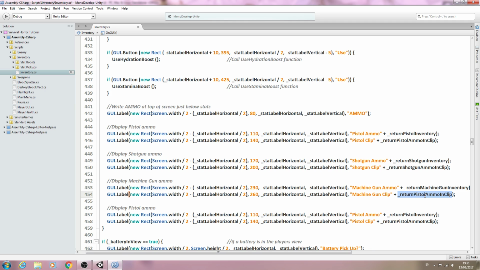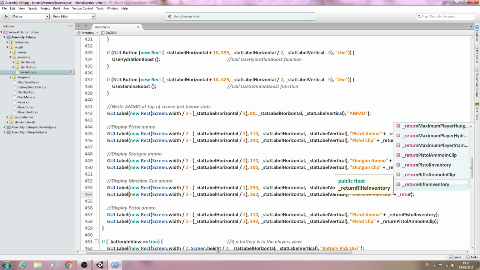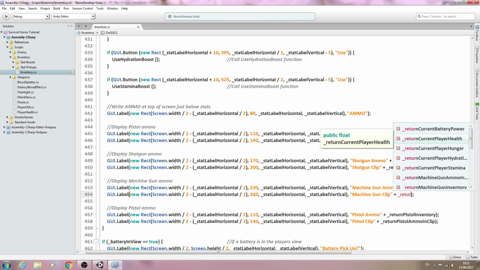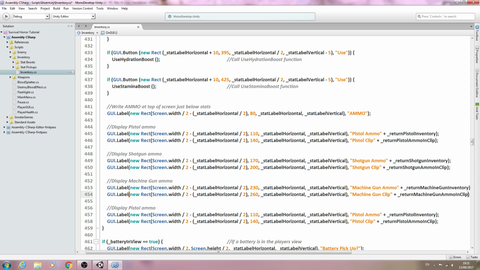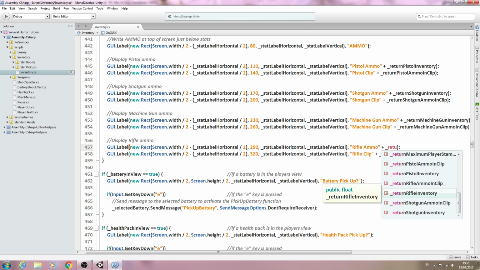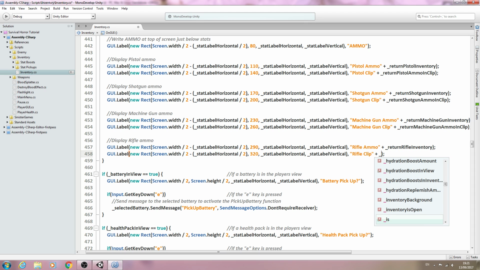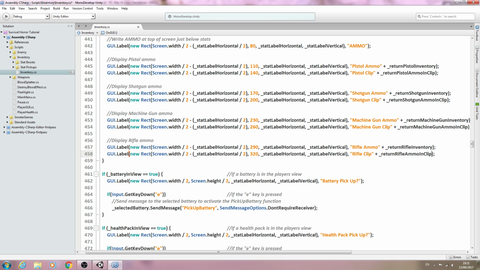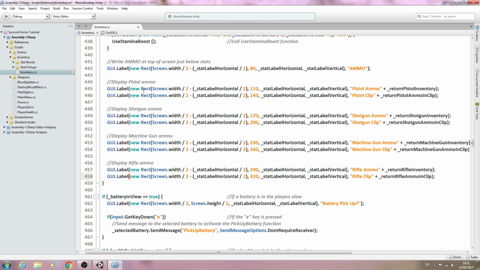Just bear with me one moment. Yeah, once we've actually got the system completely working and displaying everything we want to do. So we're returning the machine gun ammo, and now for rifle. So again, values of 30, so 290, 320, rifle ammo, rifle clip, and again we'll return the rifle inventory, and we'll return the rifle ammo in the clip.